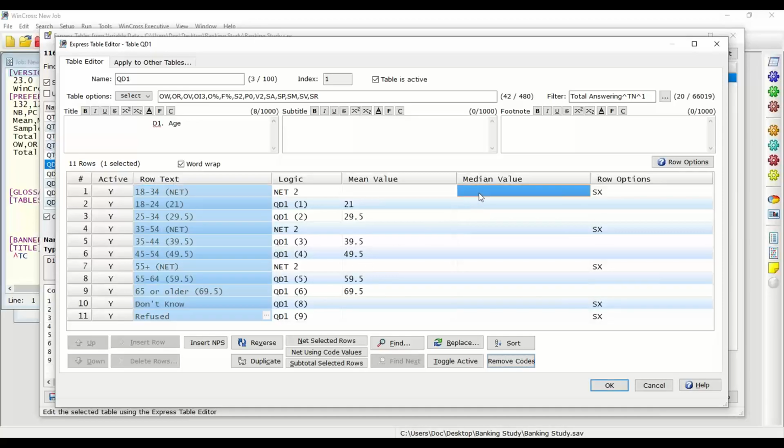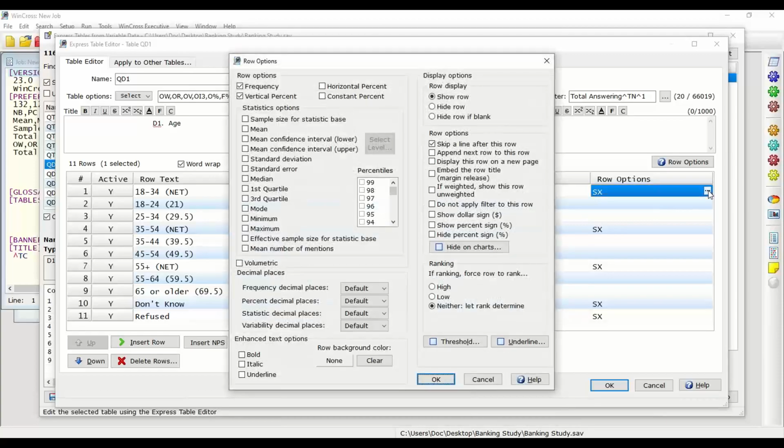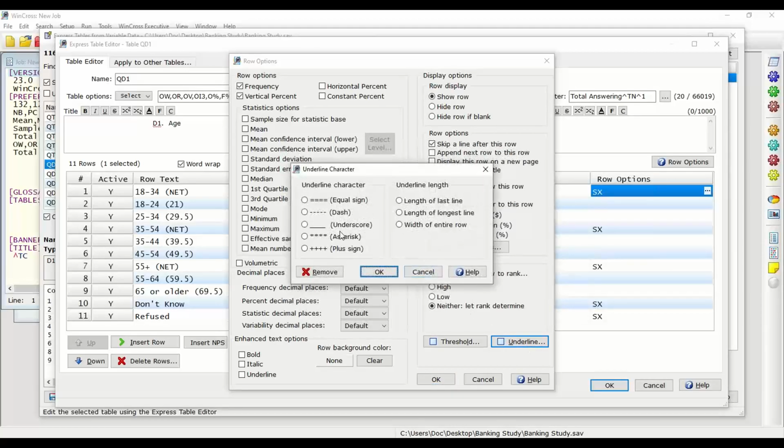Next here, we're going to add a few different row options. Let's make our nets stand out a little bit more. So under row options, if we click on the ellipses tab, we'll see all the different options that we can apply to a specific row. These options are only applied to the rows that they're on. So let's say we want to underline our net. We have underline in the bottom right. I'll select dash, and I'll leave it as length of the longest line.